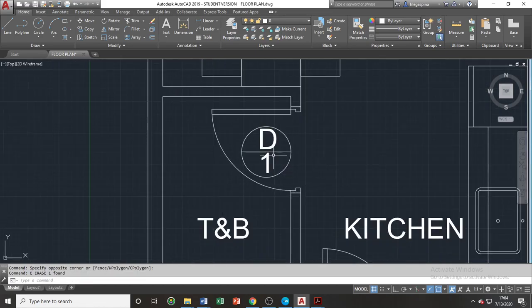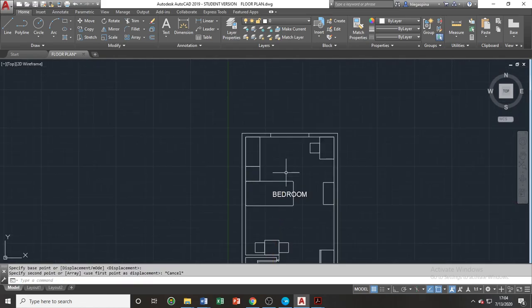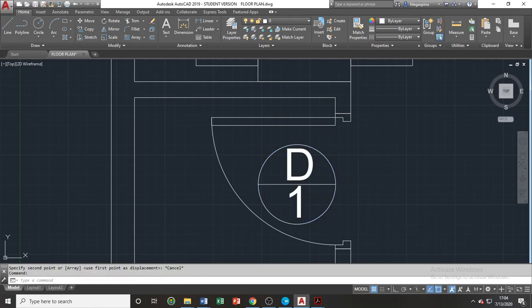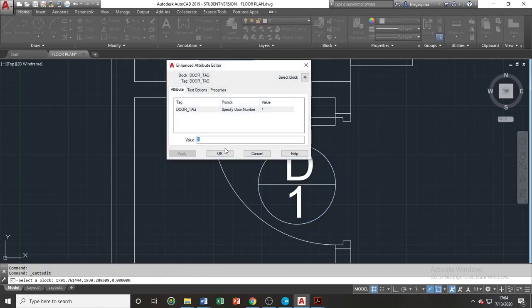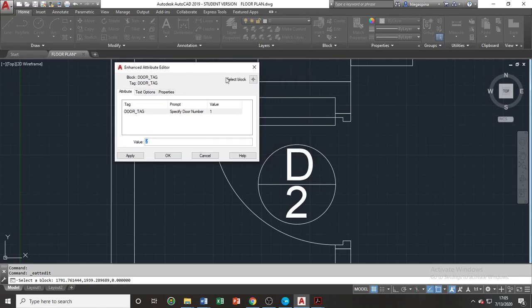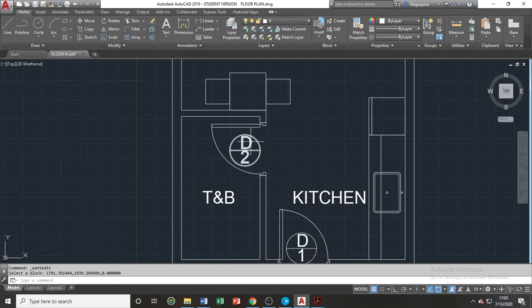If we wish to change the value of our door tag, we can just simply double-click the tag and the dialog box will appear. We can change the value of our attributes in this dialog box. Changing the value will instantly preview or apply it on your actual drawing, as you can see in this video. So once you're done, click OK to exit the dialog box.